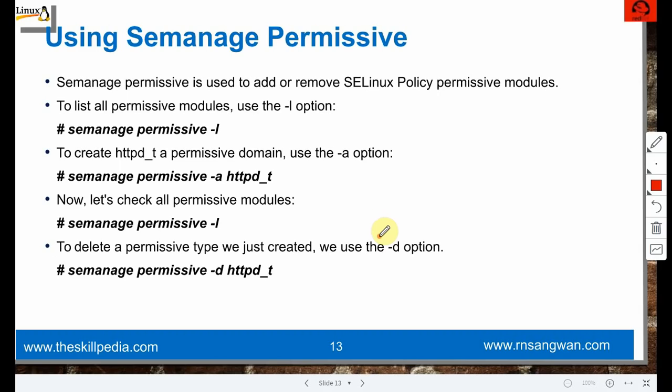Using semanage permissive. semanage permissive is used to add or remove SELinux policy permissive modules. To list all permissive modules, you can use the -l option. Permissive means don't deny, just log. That is what the meaning is. So semanage permissive -l will display all the modules which are permissive.